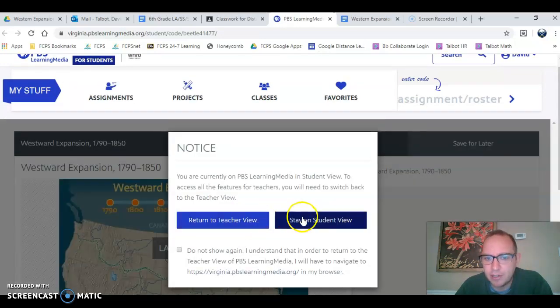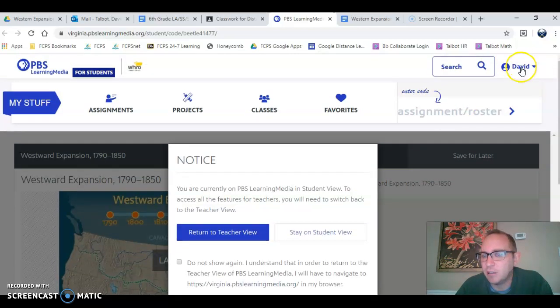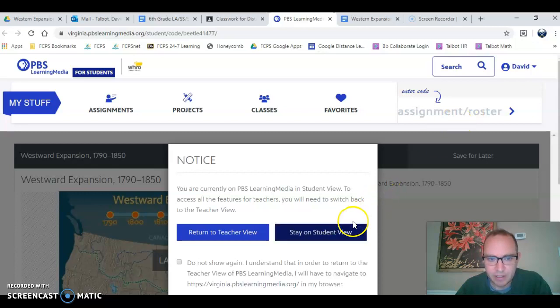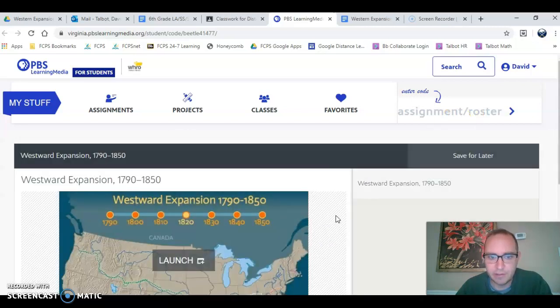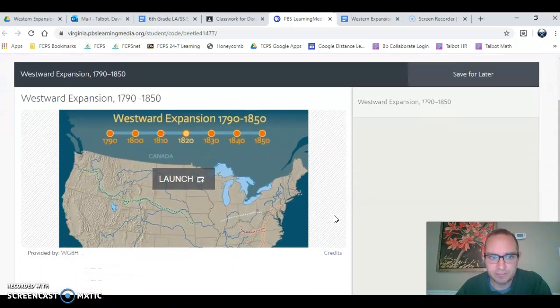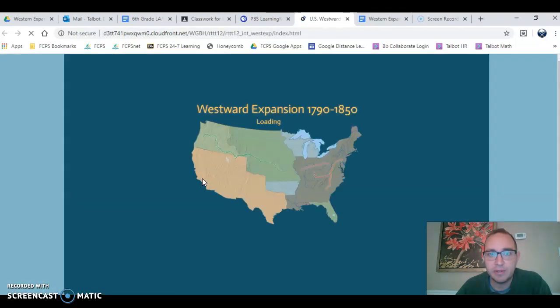I've got options here to do teacher view or student view. You also may need to log in. If you do, it's your FCPS Google normal login that you'd use for any other site that you're using. So I'm going to keep mine on student view so you can see how it would look for yours. This is the map we're going to be using, and we want to launch this map.